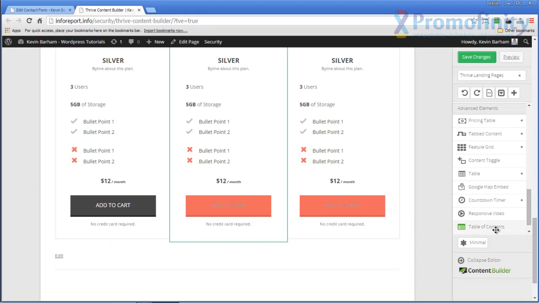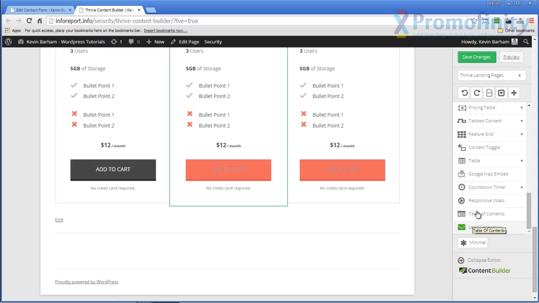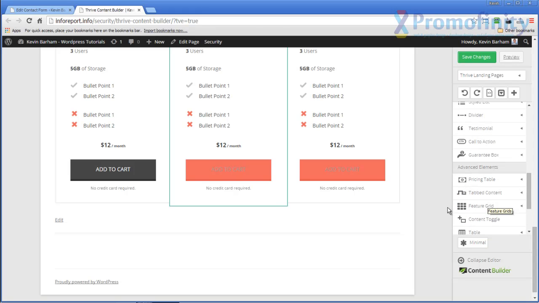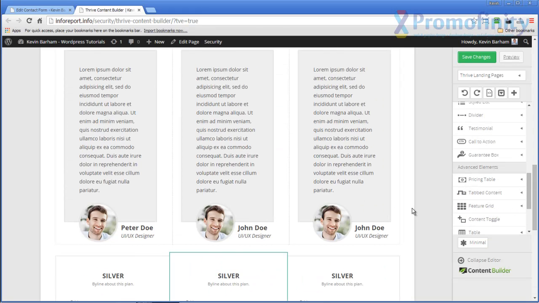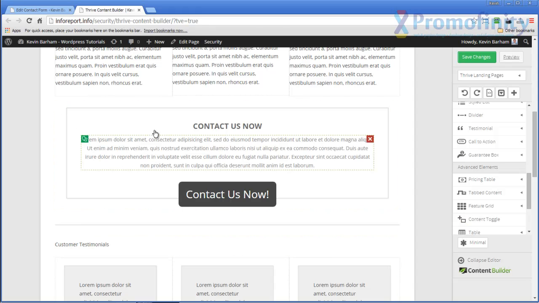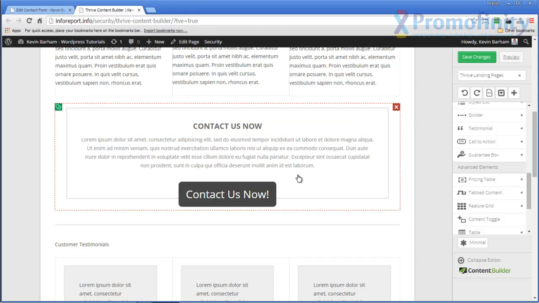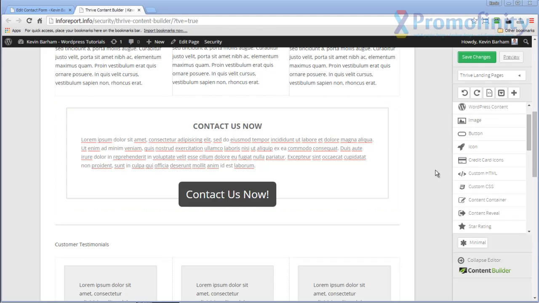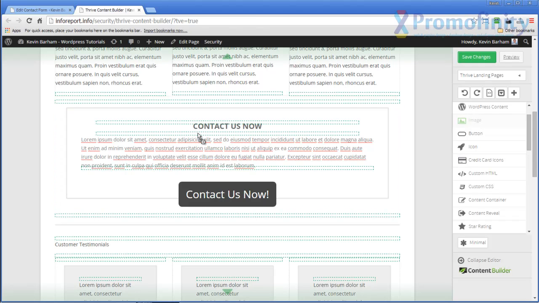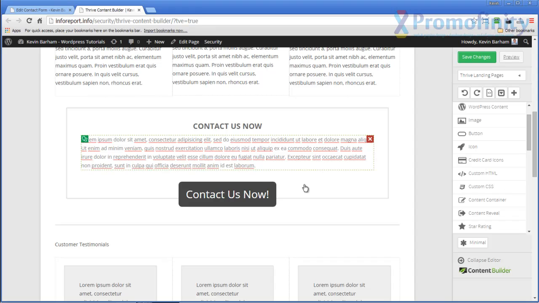I mean, it's all here. Countdown timers, everything. And opt-in forms. Something that I particularly like about this is if you look at this element here, I've created this as a contact us now, and let's say I've put in the text I want and dropped in an image. In fact, let's just do that. We're going to drop an image in. Let's just put it there.